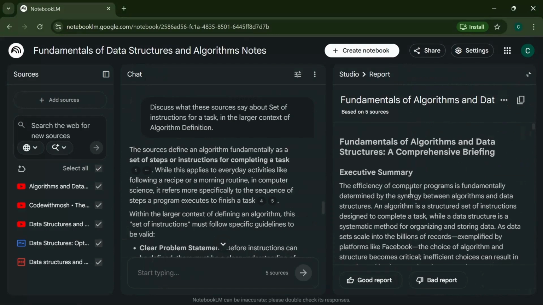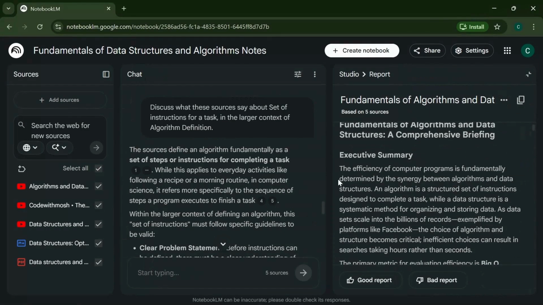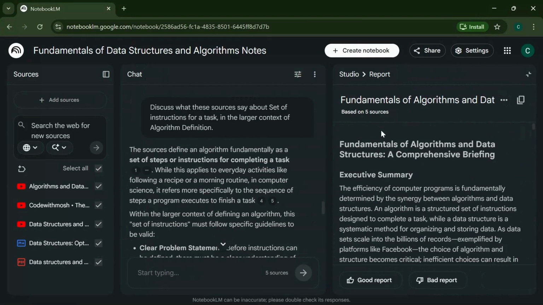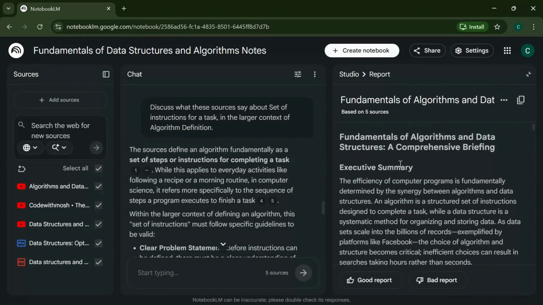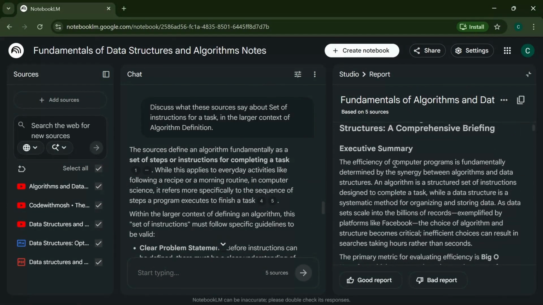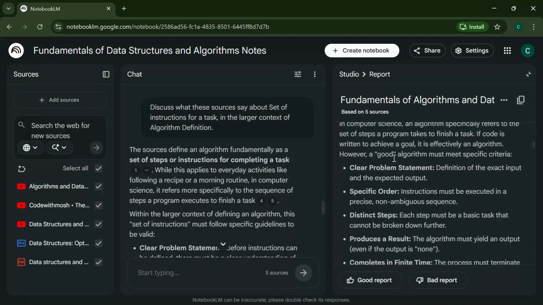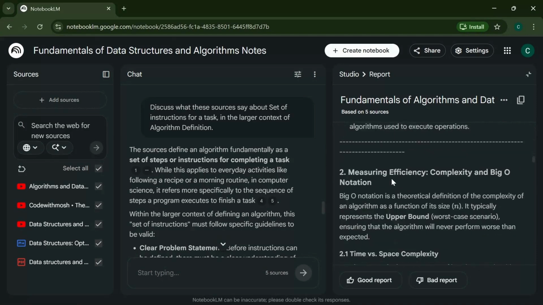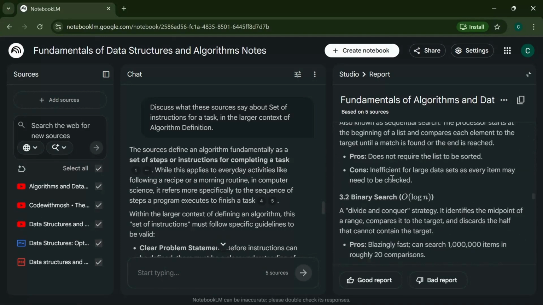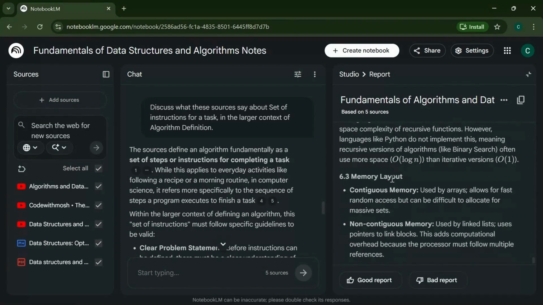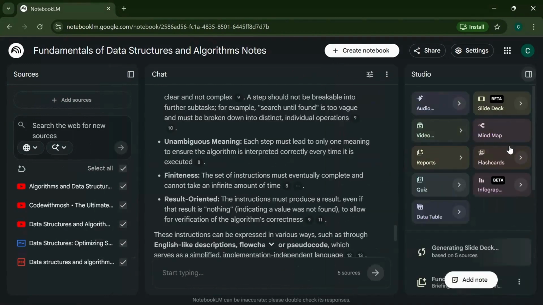So here is our report out of the 5 sources, on the fundamentals of algorithms and data structures. So we have the summary, definitions, all this. I find also the report part to be very useful when you are dealing with research.